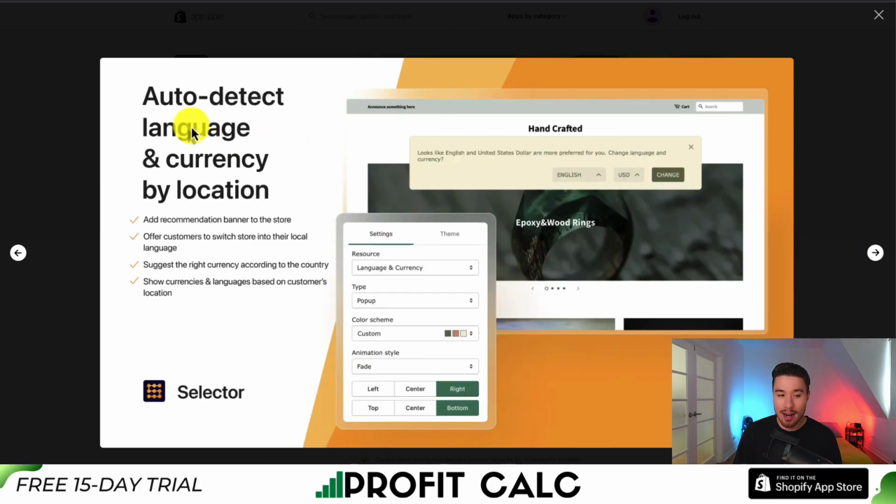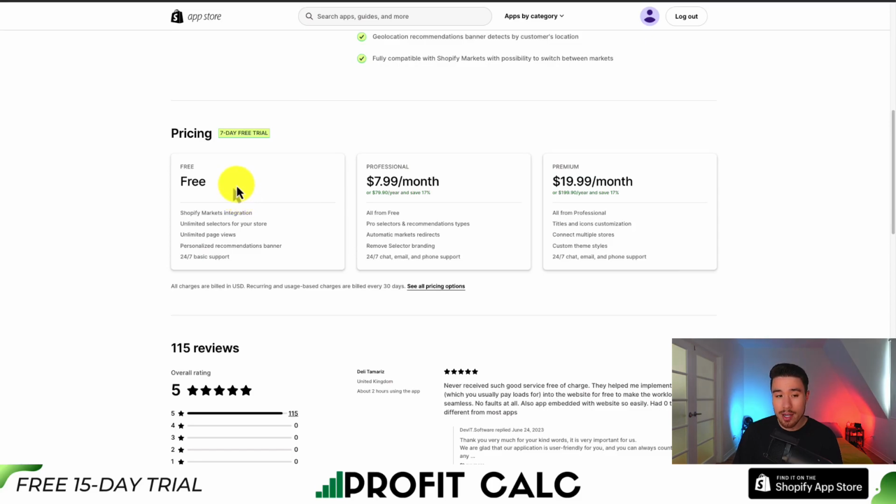It's also going to auto detect the language and currency by location and add recommendations to the banner of your store. In terms of pricing, there's a 7-day free trial, and there is a completely free plan with unlimited selectors and unlimited page views. As you move on to the professional plan at $7.99 a month, you're going to get pro selectors and automatic market redirect. It's also going to remove that branding there. At $19.99 a month, you can connect multiple stores and custom theme styles.